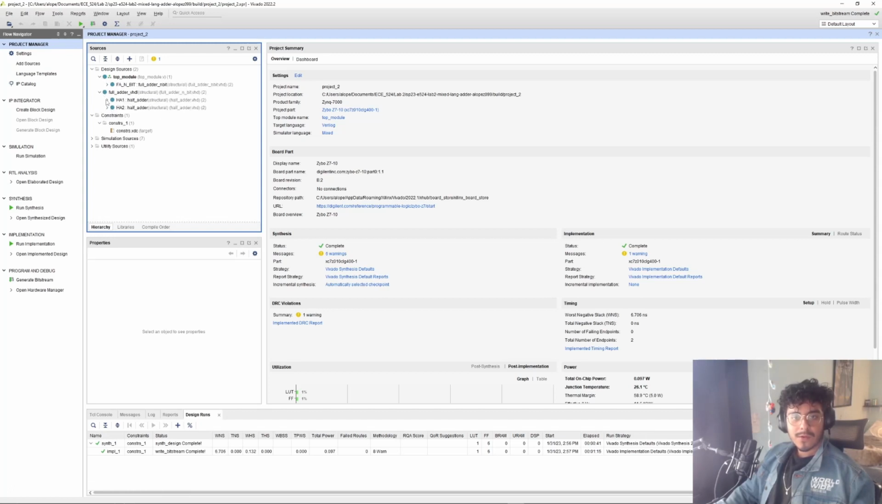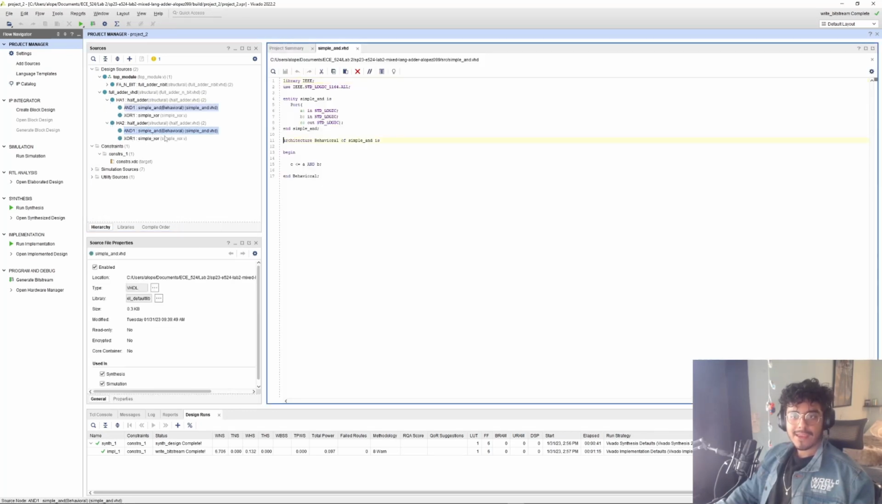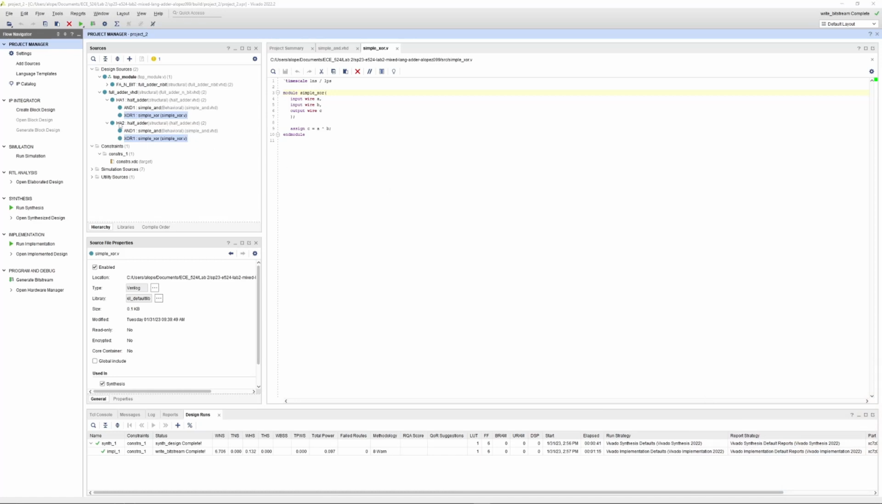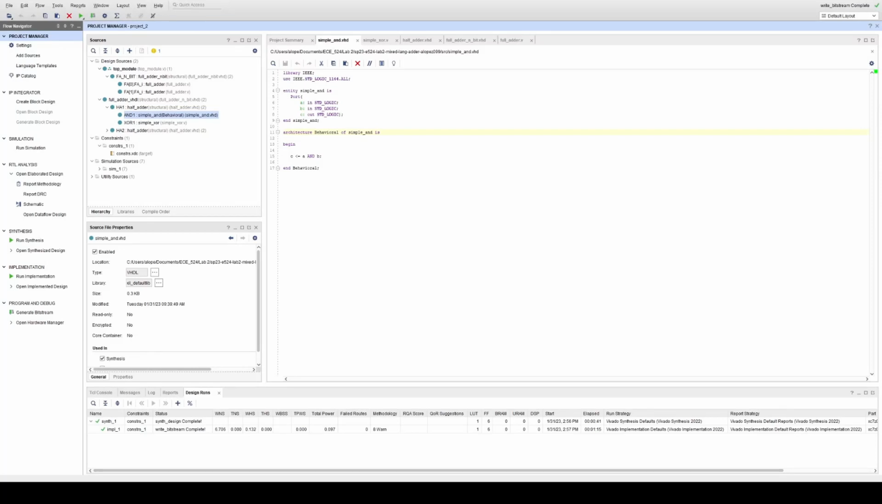So let's go all the way down the hierarchy and start from the simple AND gate. So here you go. This was done in VHDL, and the XOR gate, the exclusive OR gate, was done in Verilog. As you know, to make a half adder, it requires an AND gate and an exclusive OR gate. And Vivado actually lets me use both languages to create a half adder. One was made in Verilog, one was made in VHDL.